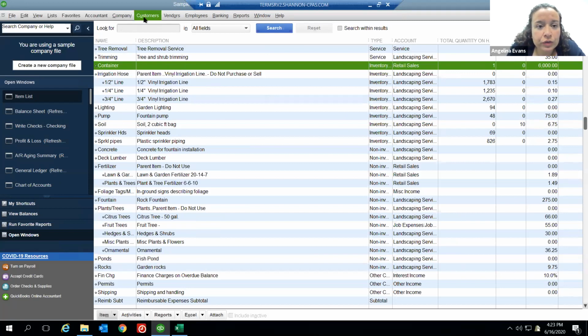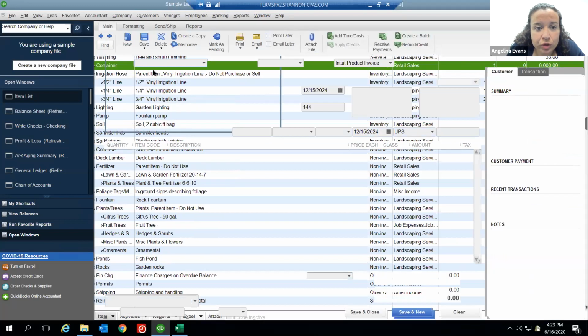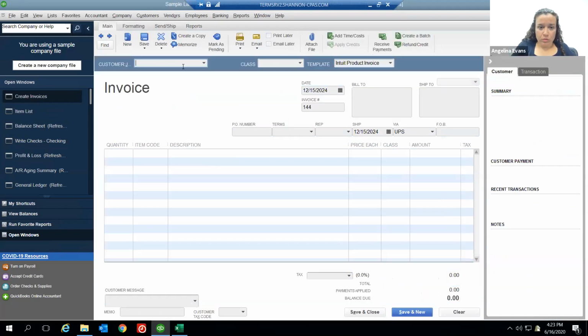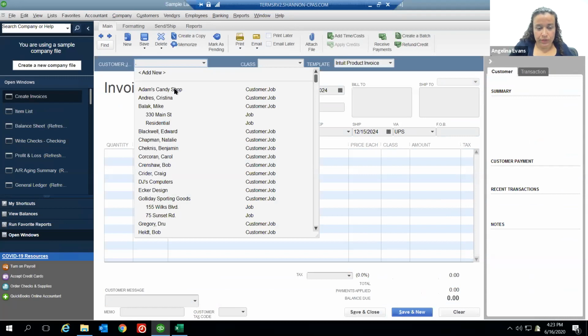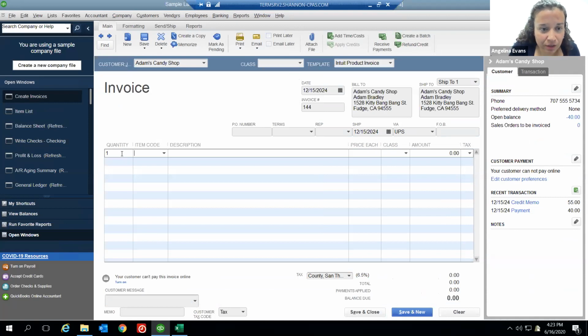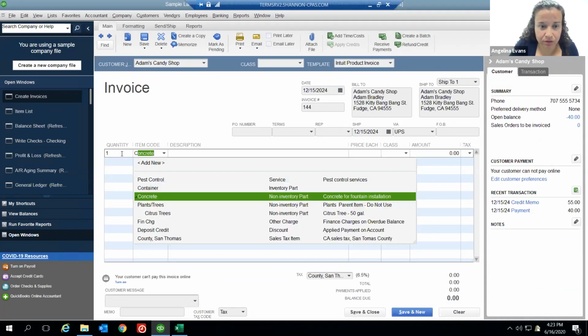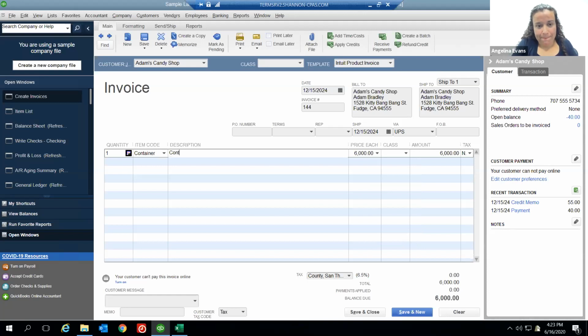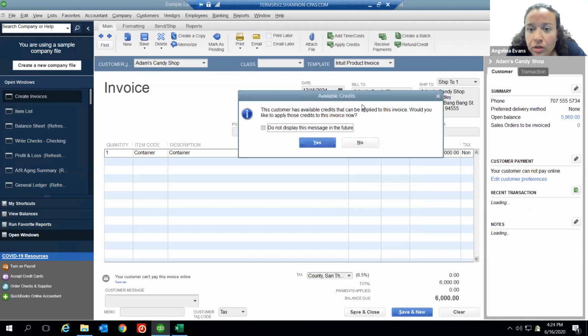So now we're going to go over here to customers. We're going to create an invoice. We're going to sell one to Adam's Candy Shop. They have a lot of candy to store. So we're going to have one container. Okay. So the price is $6,000. It's non-taxable. Remember, we set it up as non-taxable. We're going to save and close. And I don't want to apply those credits.